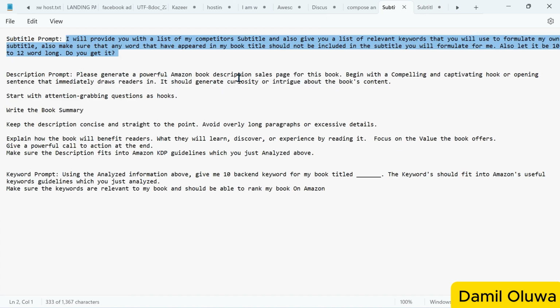Please generate a powerful book description sales page for this book. Begin with a compelling and captivating hook or opening sentence that immediately draws readers in. It should generate curiosity or intrigue about the book's content, so start with attention-grabbing questions as hooks. Write the book summary. Keep the description concise and straight to the point. Avoid overly long paragraphs or excessive details.